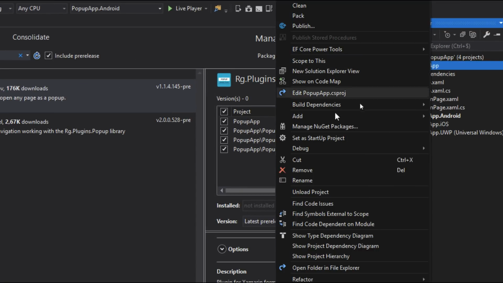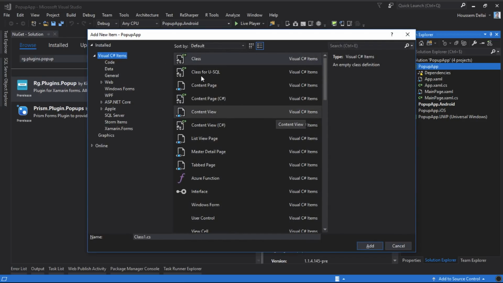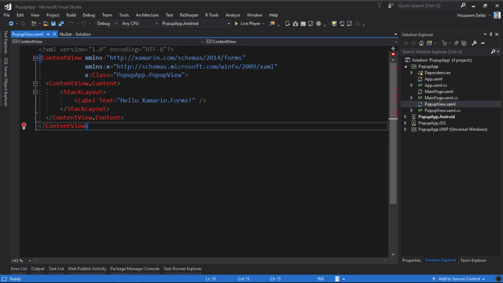So I need to go to my PCL or my .NET Standard project, then right-click, add a new item, and from here I select content page or content view, whatever you want. Then I give my view a name. Here I call it PopupView. The content view contains this default code, so we need to change this code in order to be able to use the pop-up view.